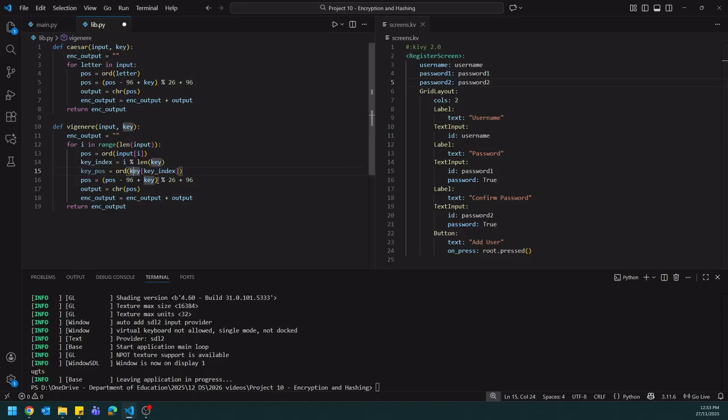Alright, and then one last little change is in the position. We had to take off 96 to work out the numerical position of the letter in the alphabet. We do the same thing with the key. So key minus 96 will dictate the position of the key in the alphabet. So if the key letter is B, take off 96 to get to 2.